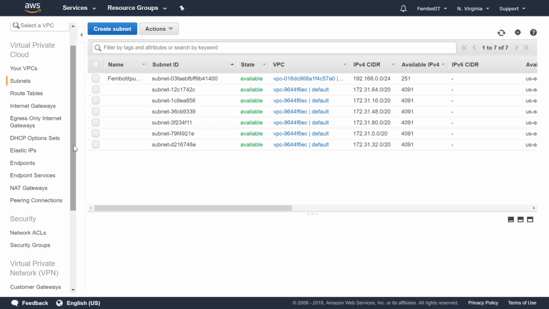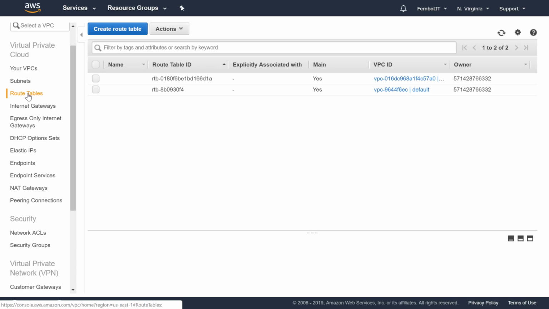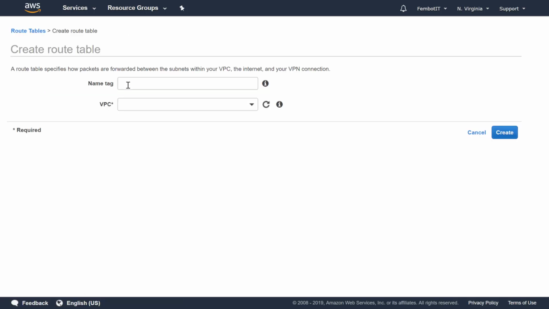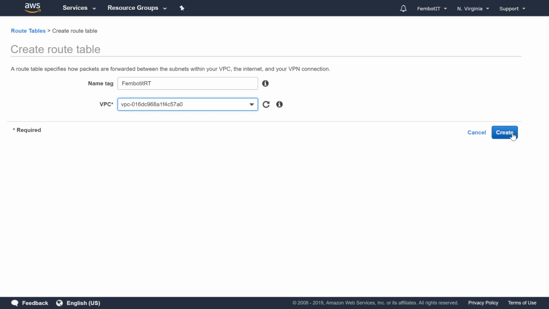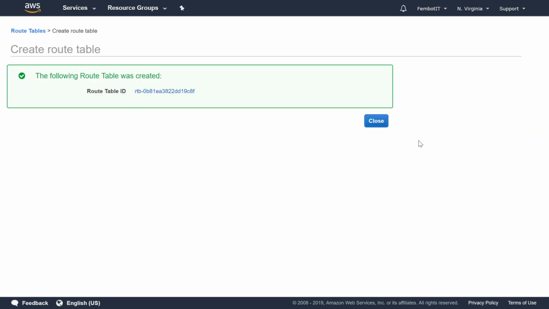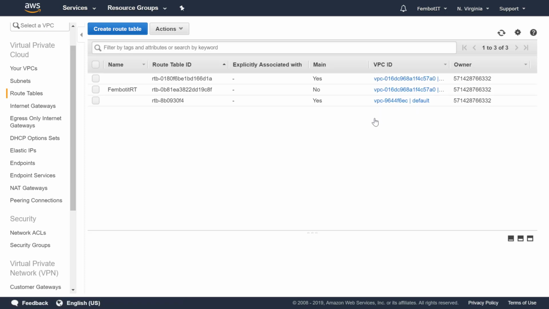Step number 4 is to create a new route table. And just like with everything else, you're going to see default route tables were created for you, but we're going to click on Create Route Table. We're going to name this Fembot IT Route Table. We're going to select the correct VPC and click Create. We're going to click Close.